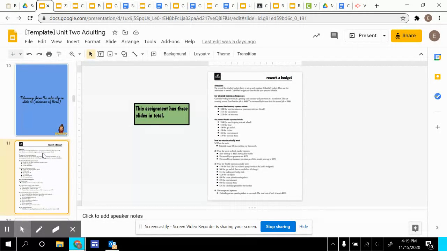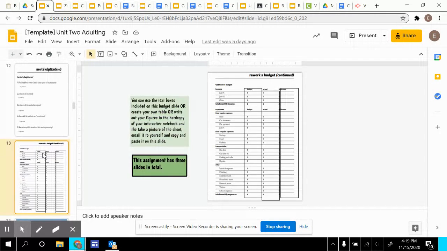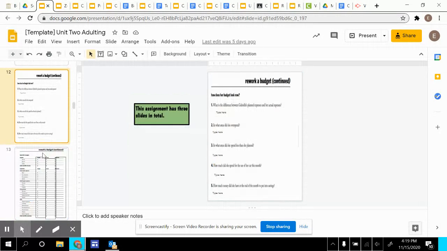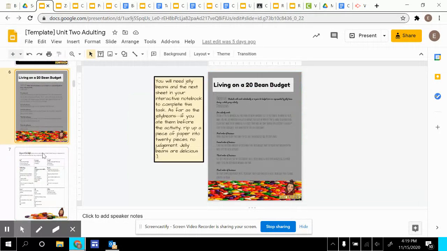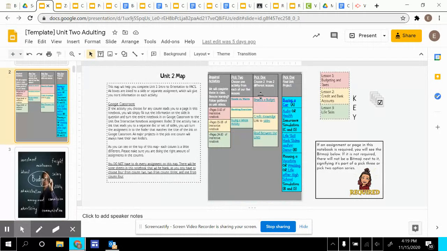This is one of your pick 3s or pick 2s for this unit. So this has 3 pages in total. You would read through it and complete pages 12 and 13 by using the text boxes. The other pick 2 for lesson 1 is on the unit map.